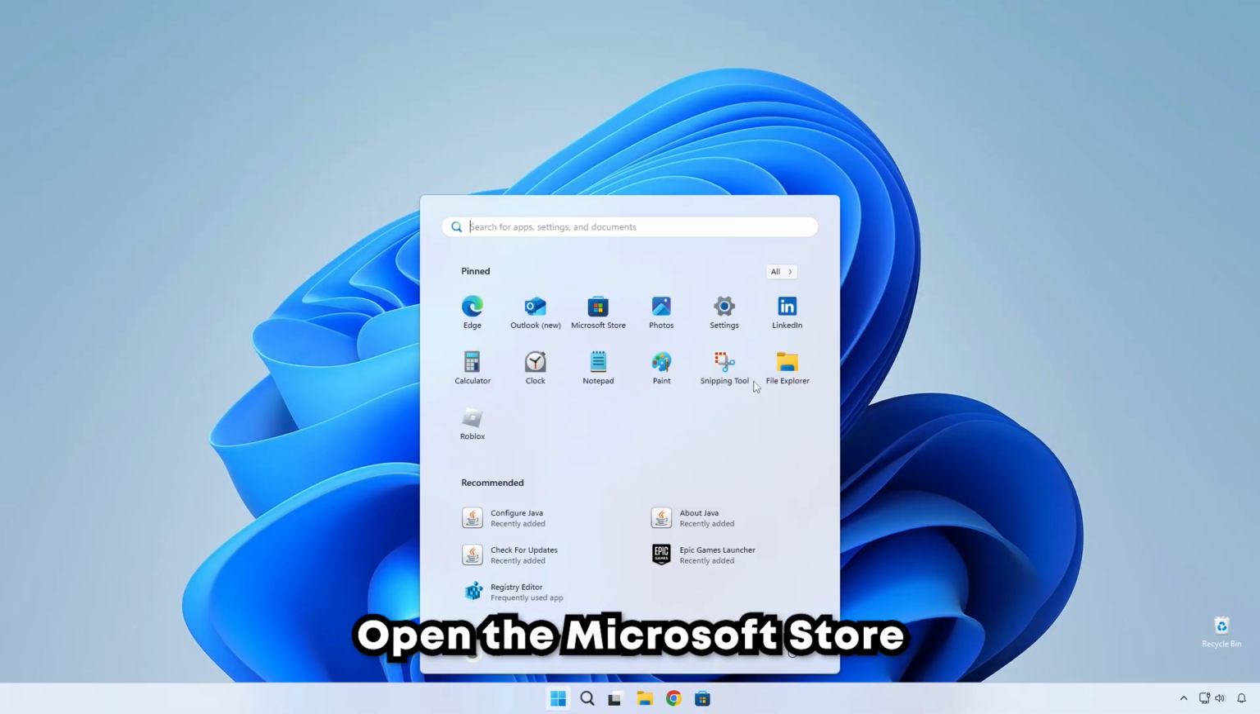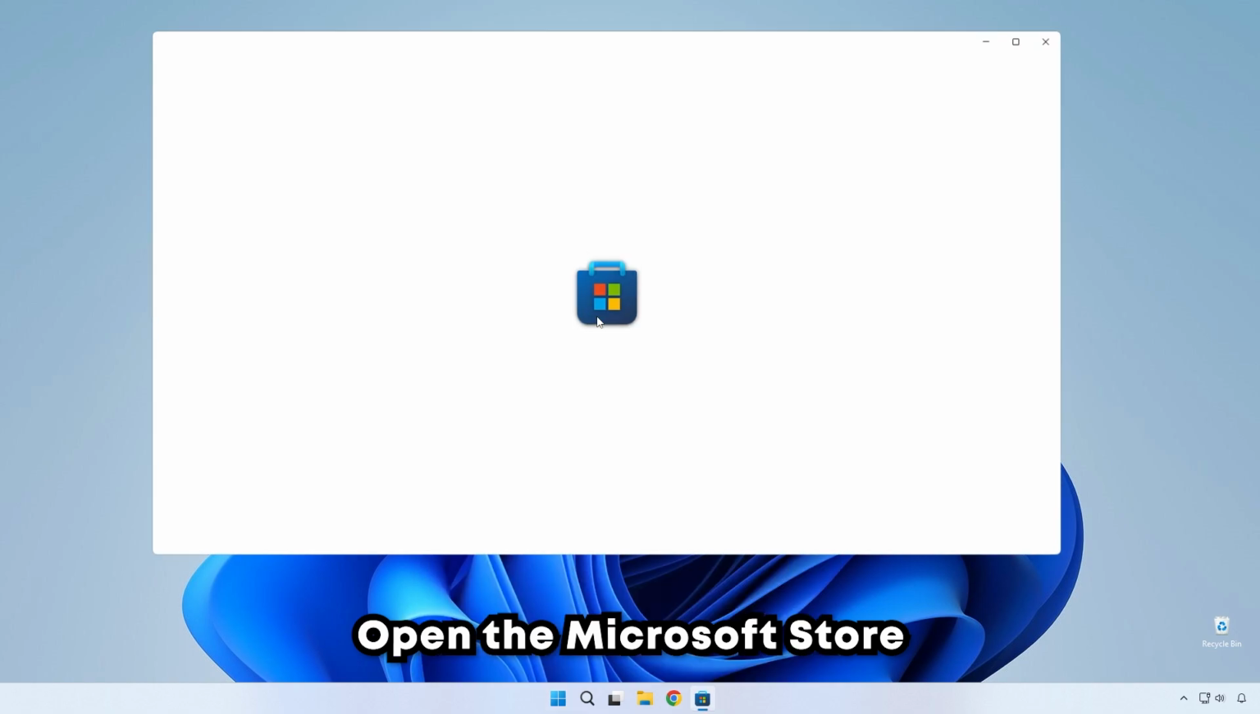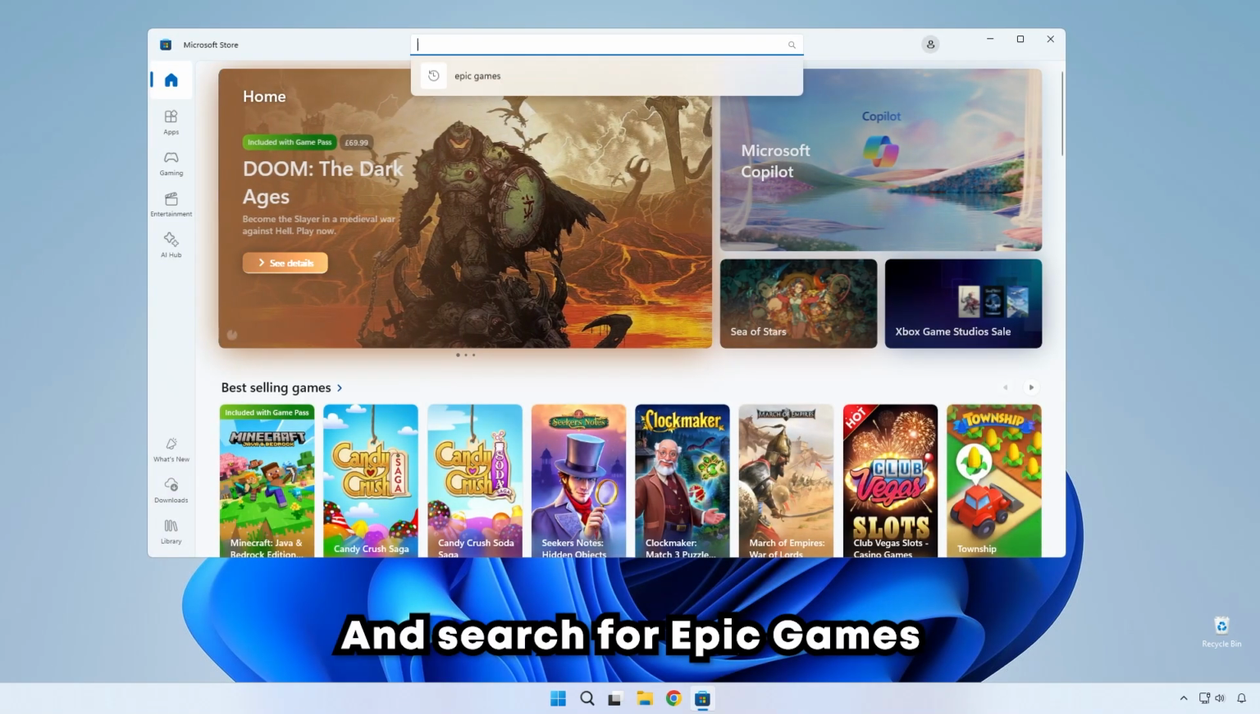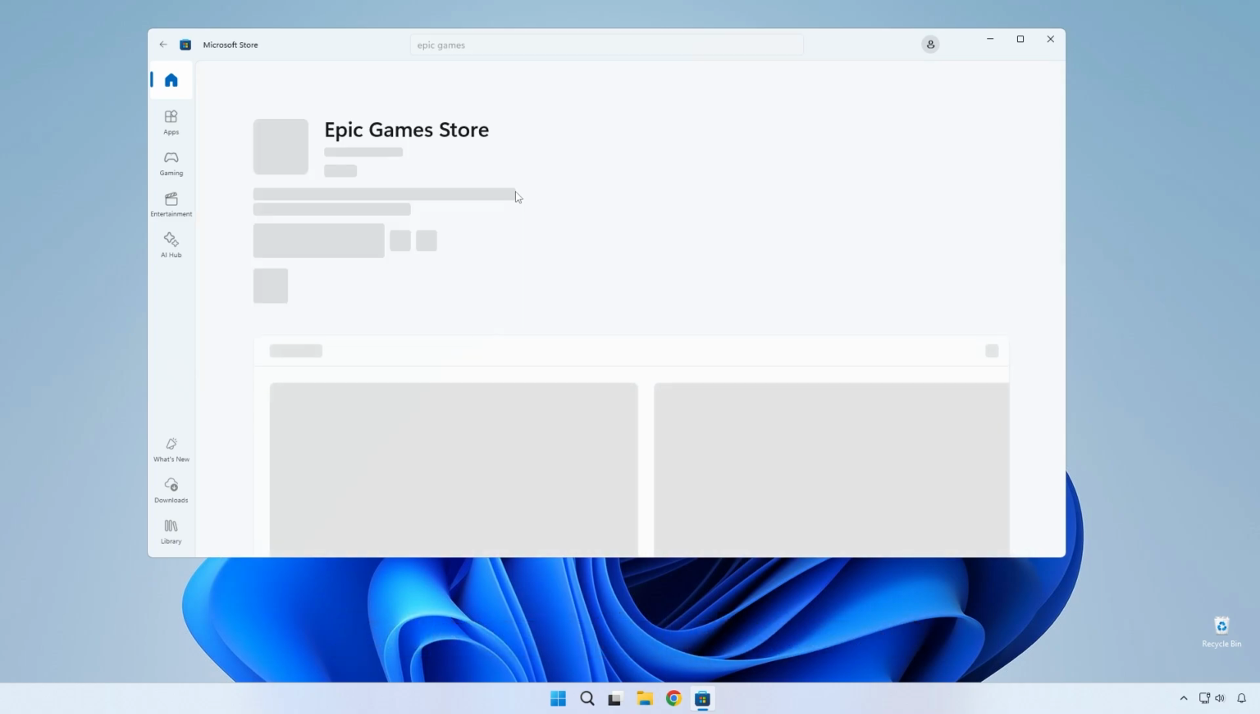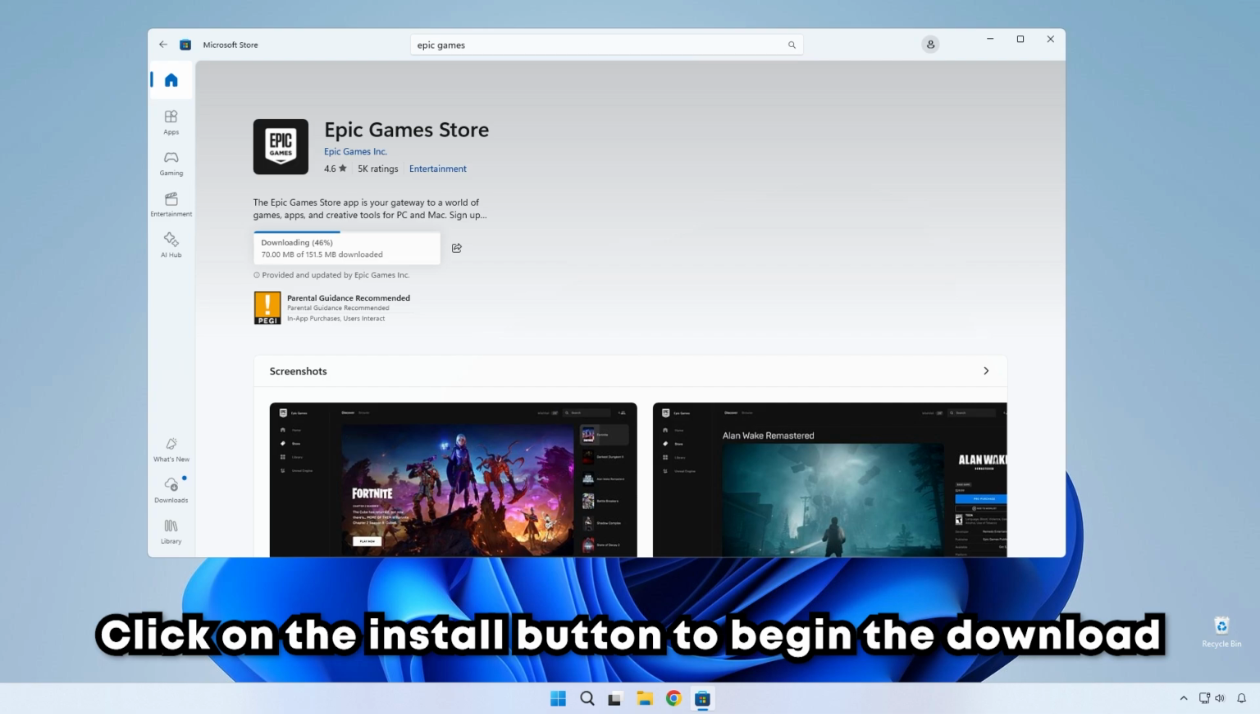Once that's done, open the Start menu and open up the Microsoft Store. Then search for Epic Games. You should see the results show up. Click on it to go to its download page. Click on the Install button to begin.